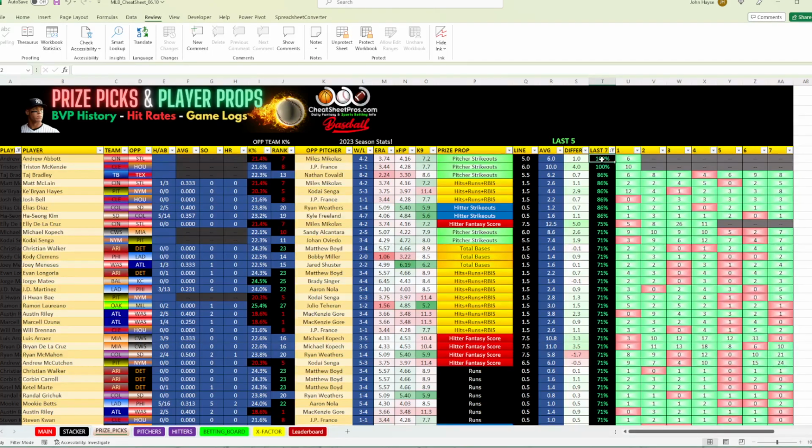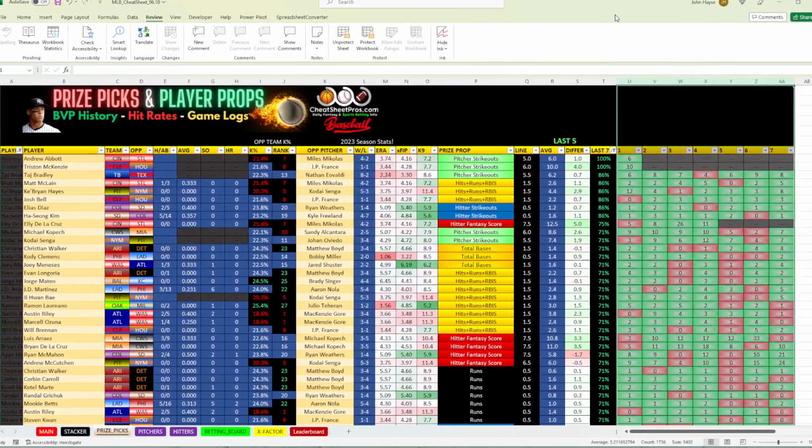So I sort this by hit rate over the last 7, and then these are our game logs over the last 7. Can you see? Okay, you can't see all those. Let me make sure you can see that. Okay. And so I just go down and look at the props. I like doing hitter fantasy score because you have a lot of different ways you can score fantasy points. And I like pitching strikeouts because real quick we can look and see what the opponent team strikeout rate is over the last 2 weeks.